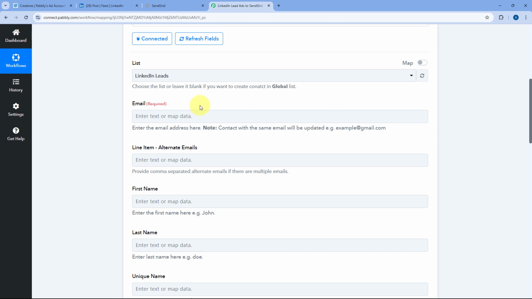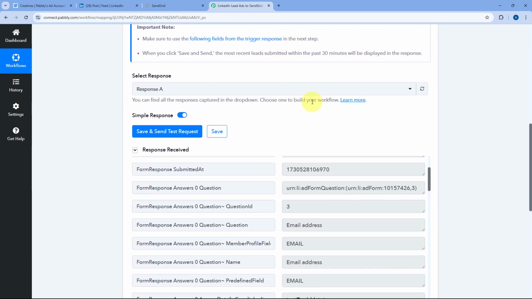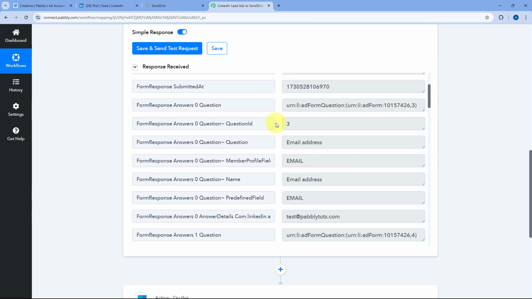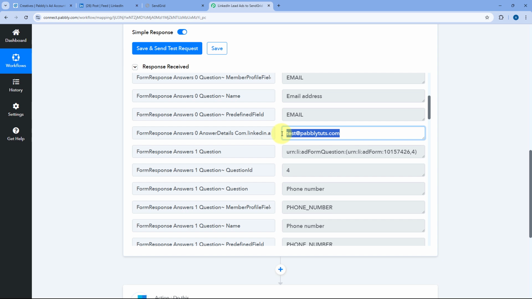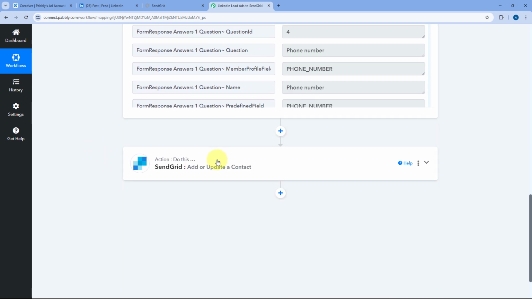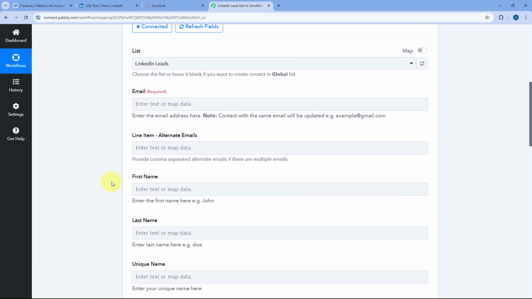What is the email address of this new contact which we are creating? We have received the email address, first name, last name, and all the other details from the LinkedIn lead gen form in the trigger step responses. So from the trigger step responses, we have to add the email response to this SendGrid action step, and we are going to use a process called mapping. The process of mapping is very simple.